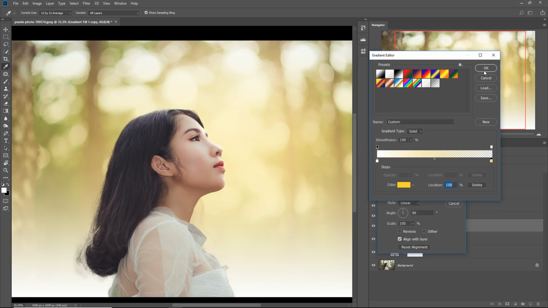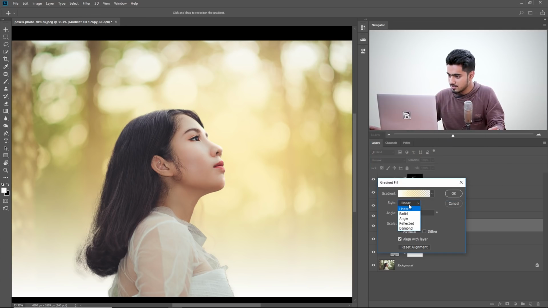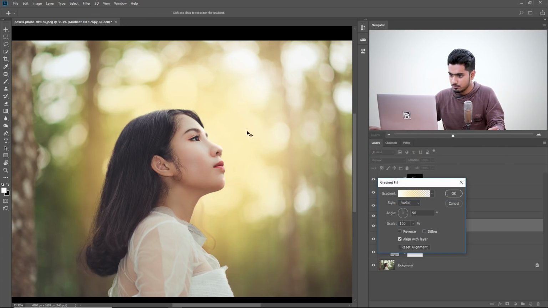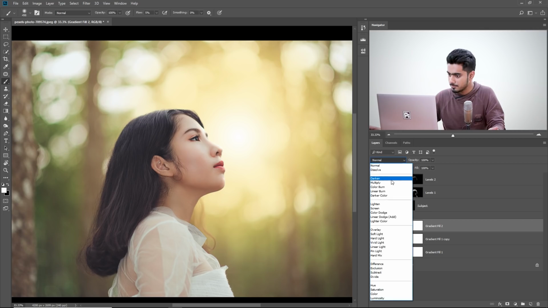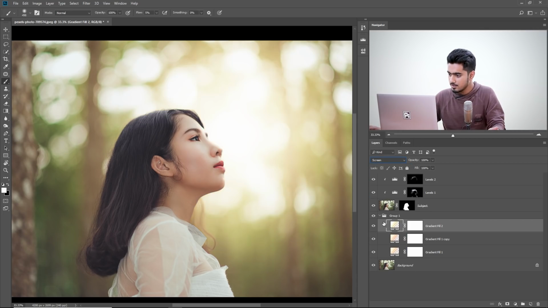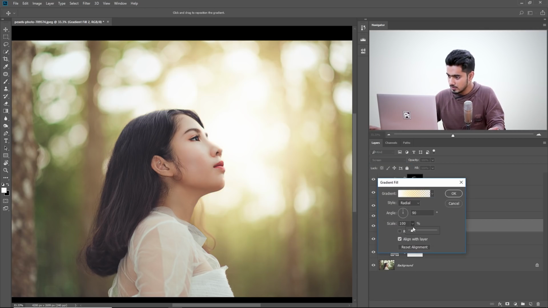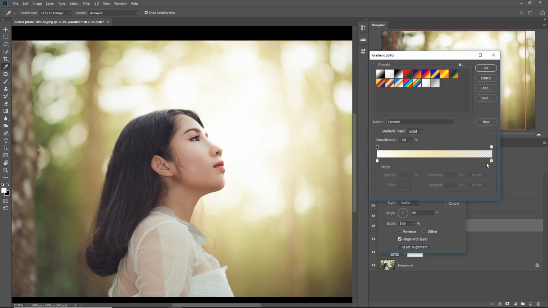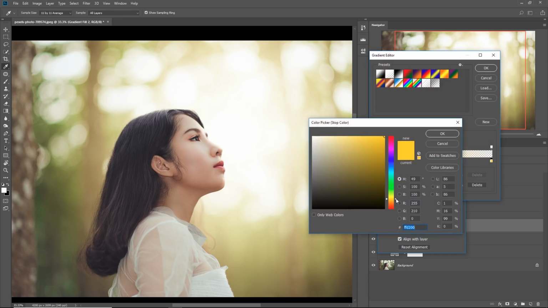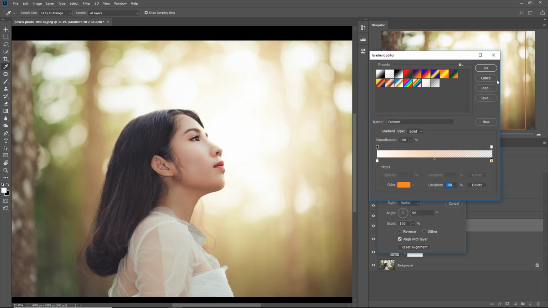Okay, and change that to radial again, and we will move it to this area and hit OK and change that to screen. Okay, now we will increase the scale just to this. The yellow looks good, but it's getting too bright. Do not worry about that right now. Okay, this is great, and we can change the yellow color now to a little more orangish. All right. Hit OK.